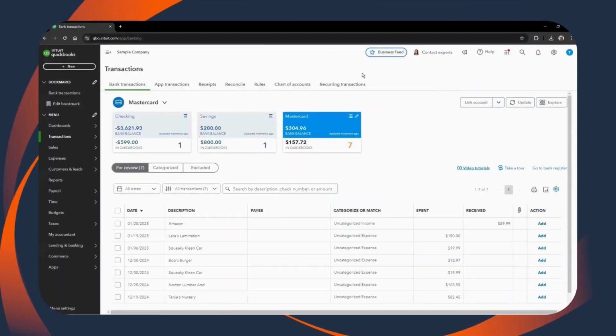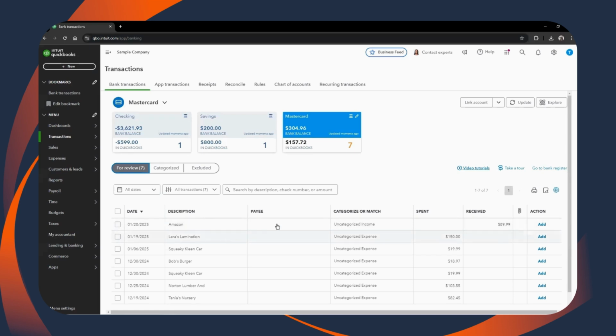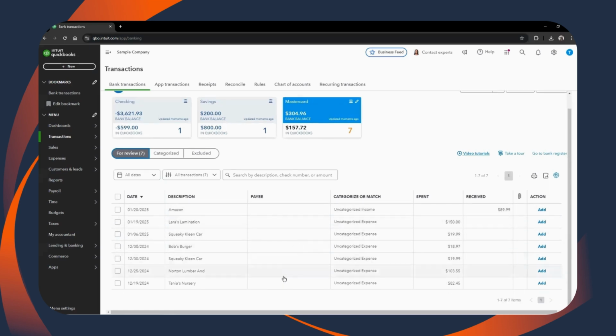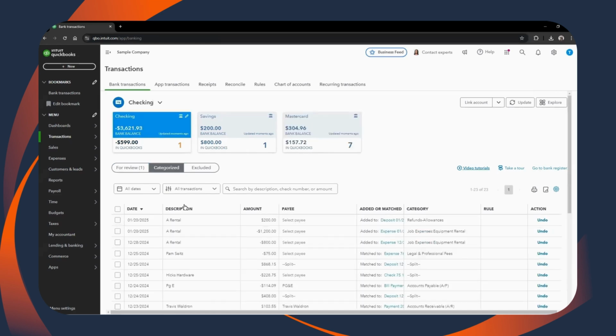To get started with categorizing your transactions, we're going to head to the banking or transactions section of your QuickBooks dashboard. Here you'll see three main tabs: For Review, Categorized, and Excluded. The For Review tab is where all of your uncategorized transactions go. Once they are downloaded or uploaded from your bank account, this is where you will see those transactions, the ones that need to be categorized.